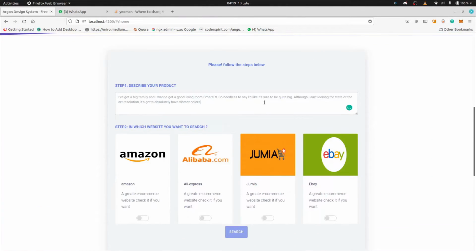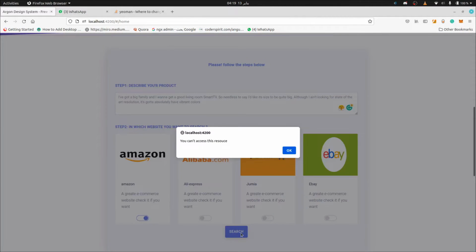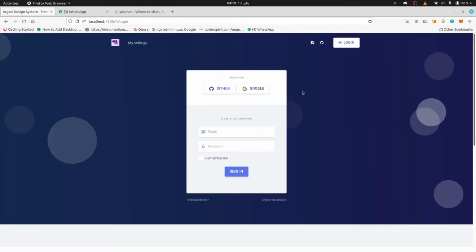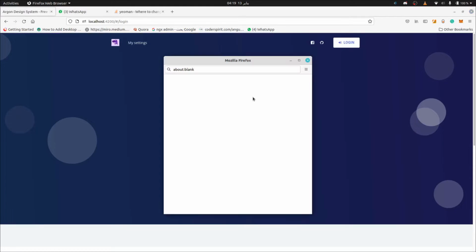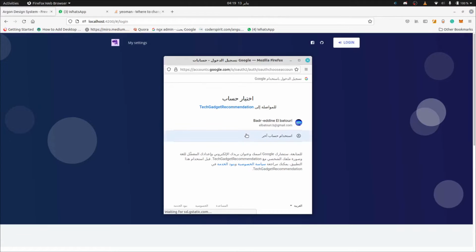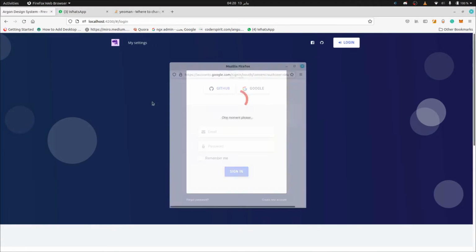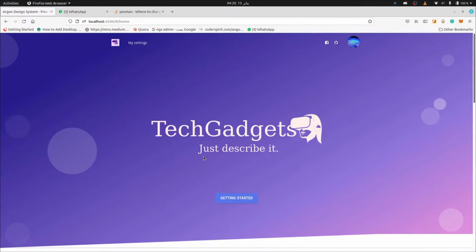We try to describe a product and select Amazon in search, but we are prompted that we cannot access since we haven't signed up yet. For authentication, we have used OAuth 2.0, Google's protocol. Now we are signed in.